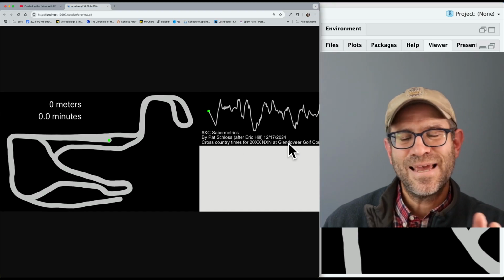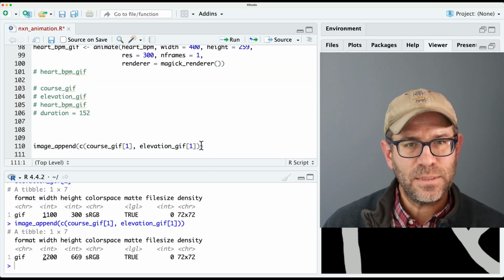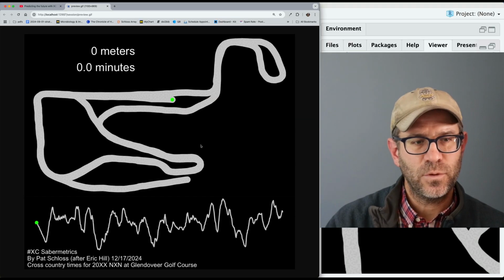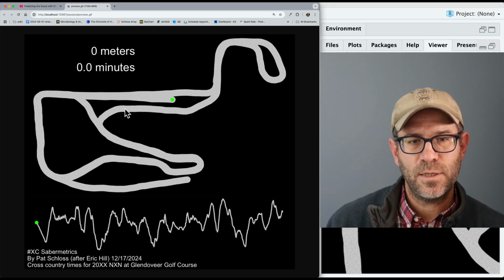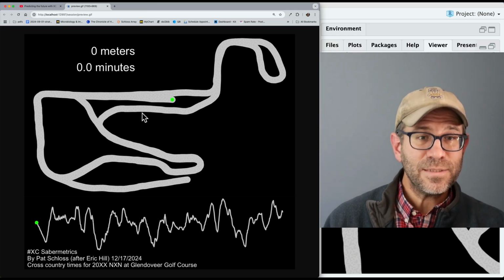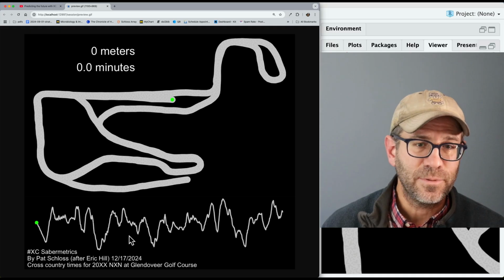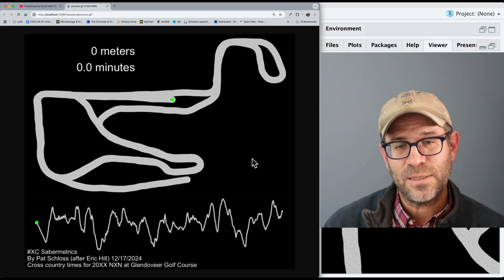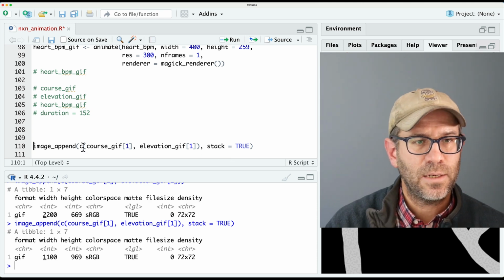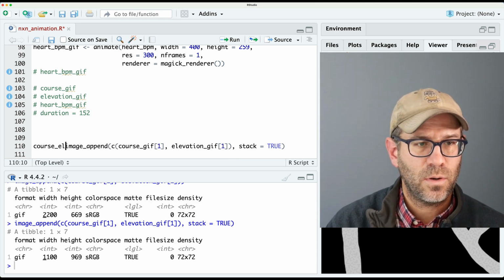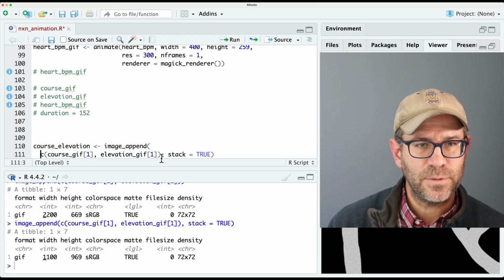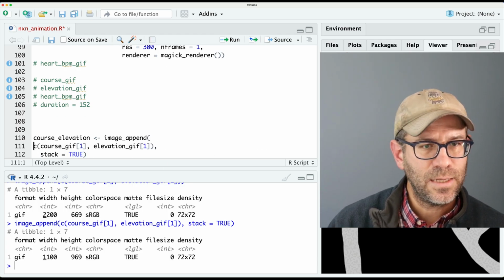But what you notice is that it does it left-right. And so we need to give it a special argument, stack equals true, for it to then stack one image over the other, right? And so now we have this image, obviously, on top of this image. And what we can begin to think about is putting our dial diagram right in here. Let's go ahead and call this course_elevation. And I'll put this on separate lines so it doesn't scroll off the right side.